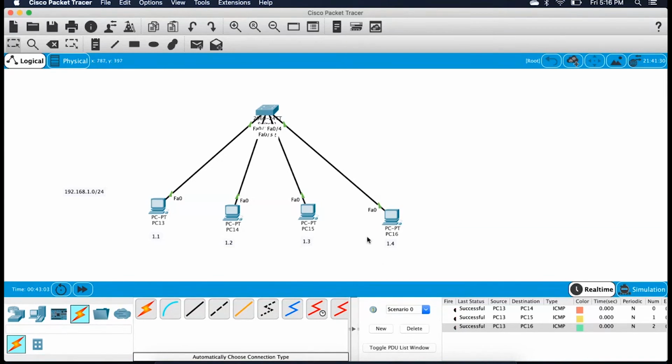I hope every one of you understands this basic lab that we did. Perfect. Now it's time to know some differences between these devices and how the switch actually forwards traffic. Okay, it's time to understand how the switching works.